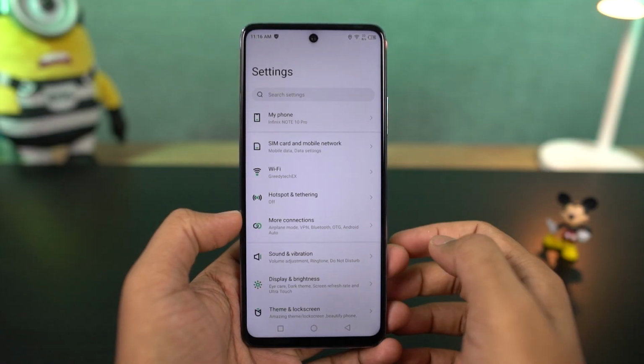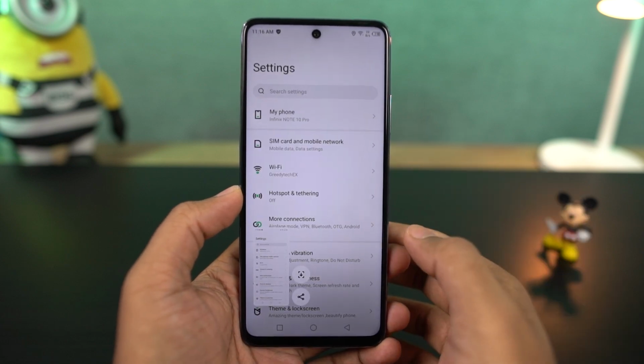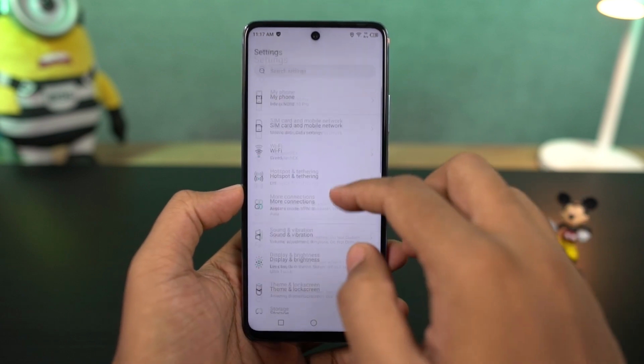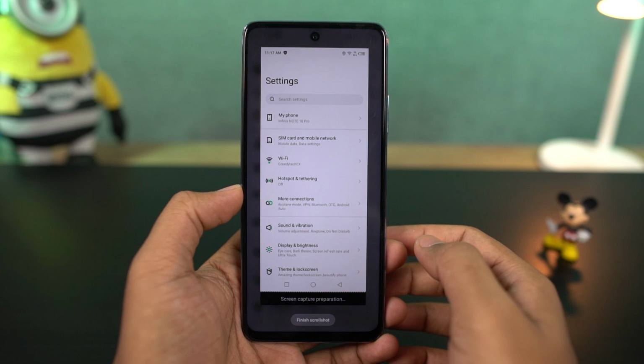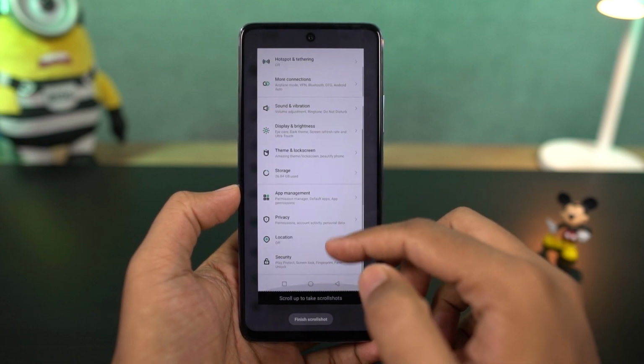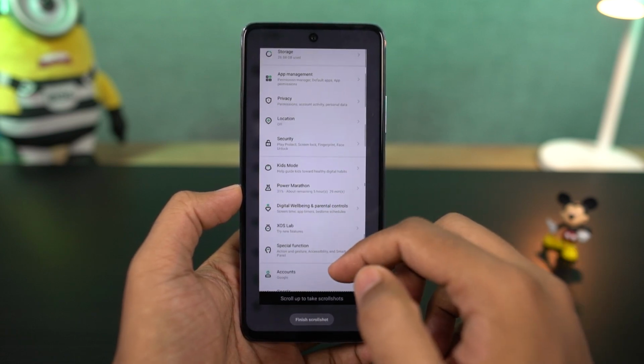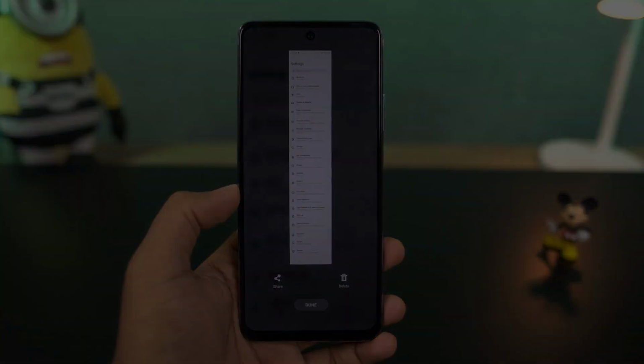Next, I'm going to show you how to take a long screenshot, or in this case, scroll shot. First, you need to take a regular screenshot. For that, you can either use the buttons or the gesture. So once you take a screenshot, you get a preview, and beside that we have a dedicated button for the scroll shot. Just tap on it to get a scroll shot or a longer screenshot.